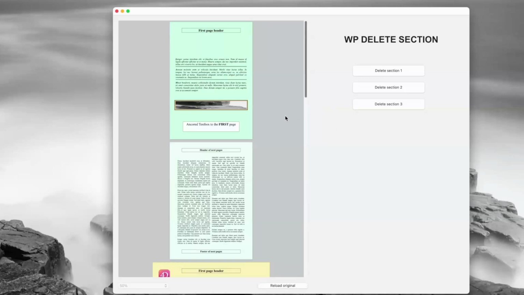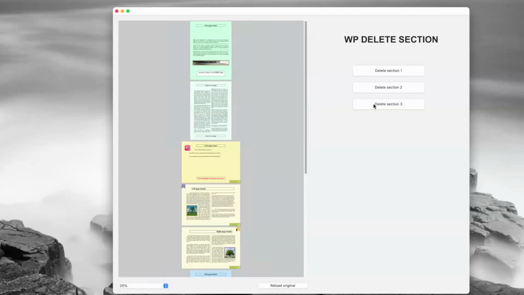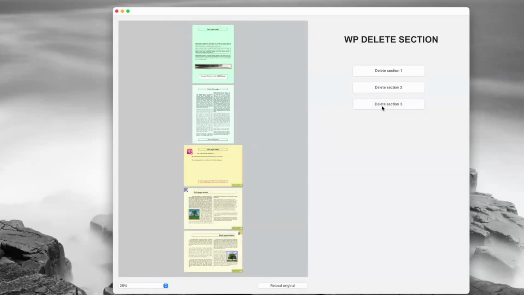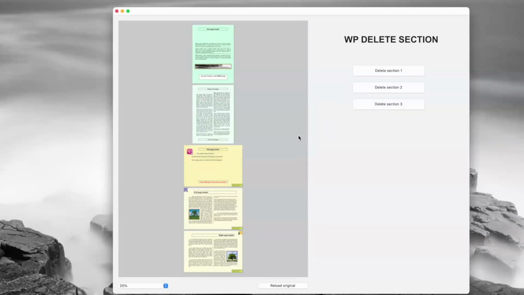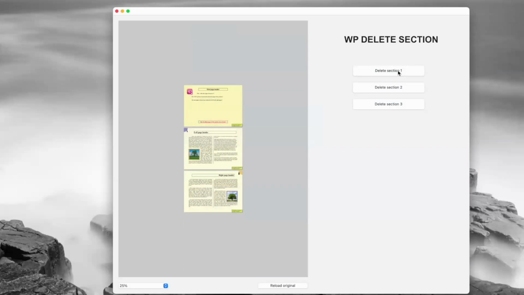So let me reload this document and unzoom it so we can see more of it. We're going to remove a section starting by the end this time. So I remove section 3 and it works fine. If I try again, of course it doesn't work because section 3 doesn't exist anymore, but I can remove section 1 or section 2. But I can't do it twice because again it's the last section of the document. So if I try to remove any section, I'll get an error.